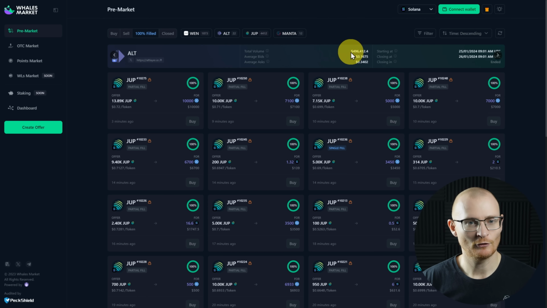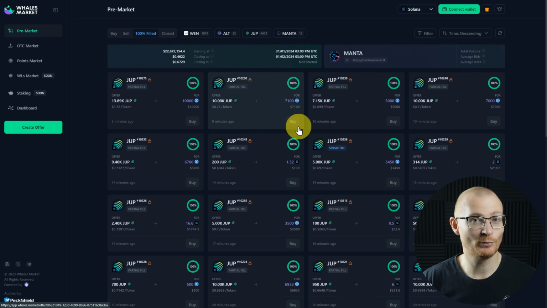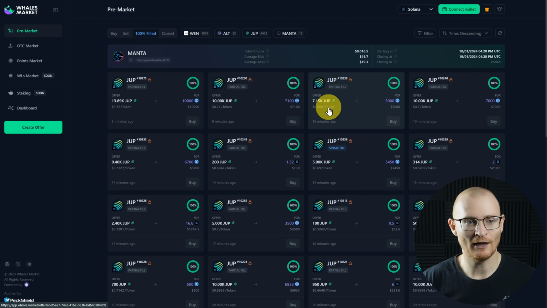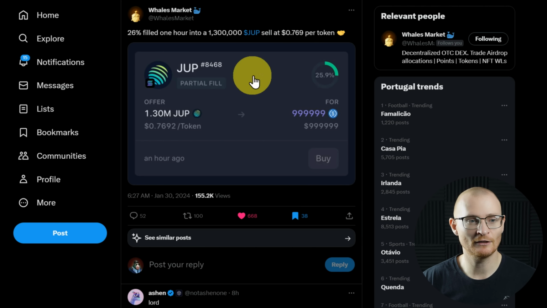Total volume is, okay, that just changed on me, but total volume is 22 million or something crazy like that. $22.6 million. And the protocol gets a 2.5% fee from that. So that's pretty incredible. We can see it here. It's doing very, very well. So that's pretty exciting. I don't know if this order is still up, but there was a $1.3 million JUP sell order with $1 million in collateral and 26% filled in 1 hour.